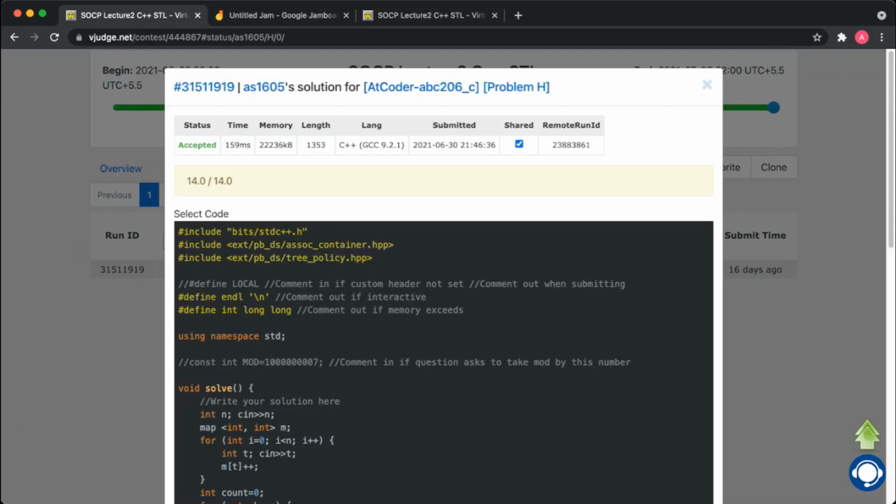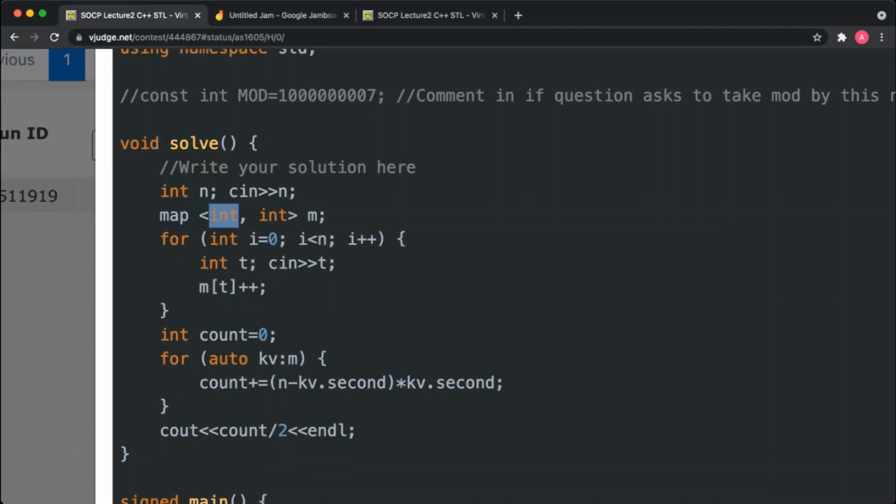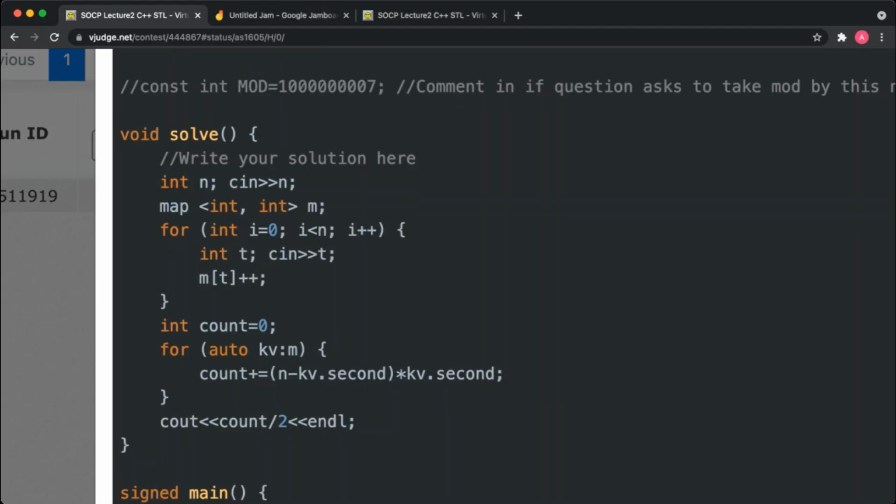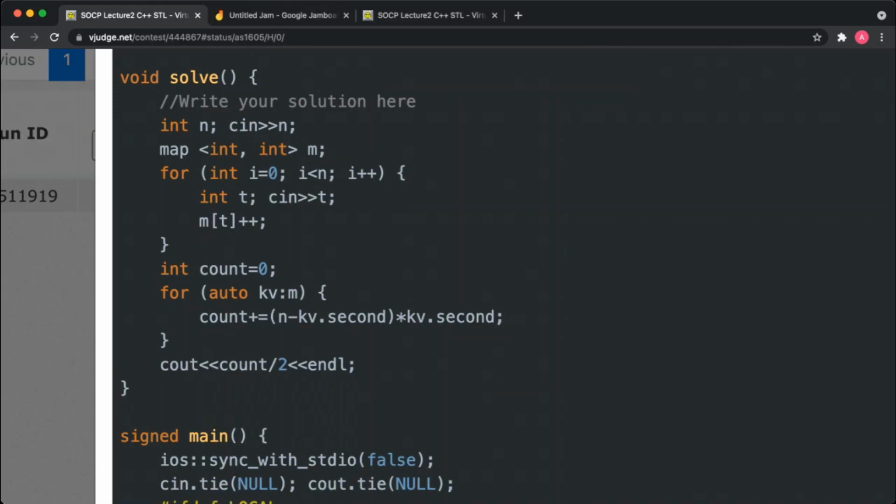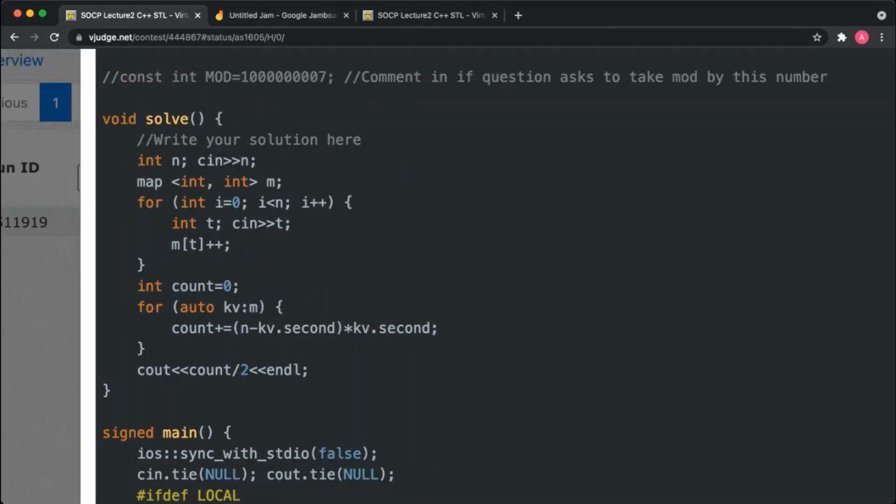I have written it here. In a map data structure, the first part stores the key, which is the value, and the second stores the number of elements which have that value. Initially, each element is initialized to 0, and when we are incrementing, we are actually counting the number of elements. And after that, we divide it by 2 to avoid overcounting, because we want unique pairs. So that was problem H.